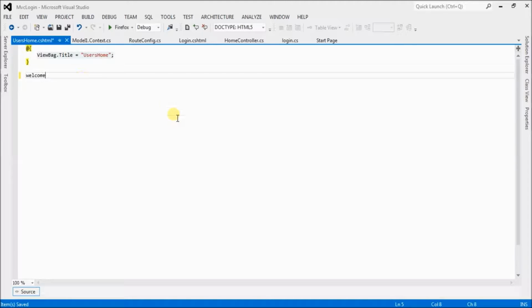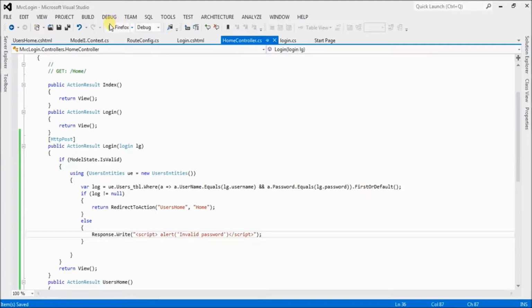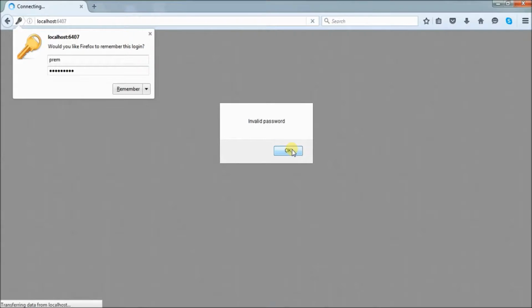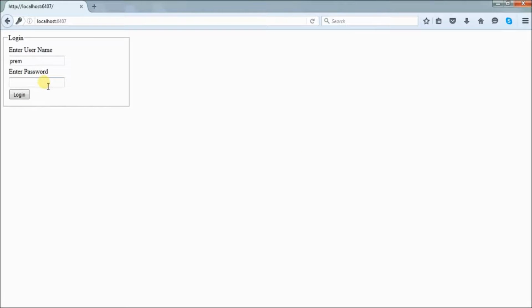Welcome. Enter username Prem. If I enter a wrong password here, what error will show? Let's see. Click login. See, invalid password, right? Now I enter the correct password, Prem Kumar. See, redirect page, a new page opens.